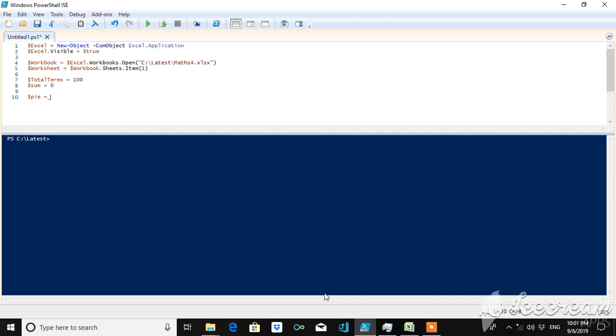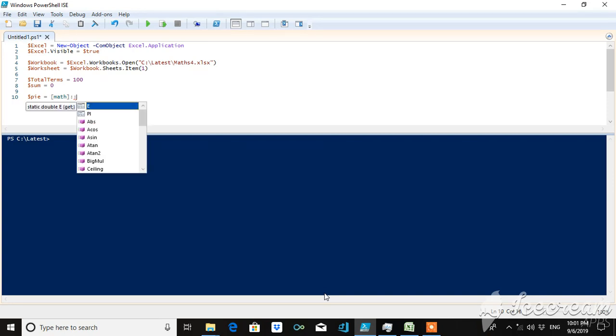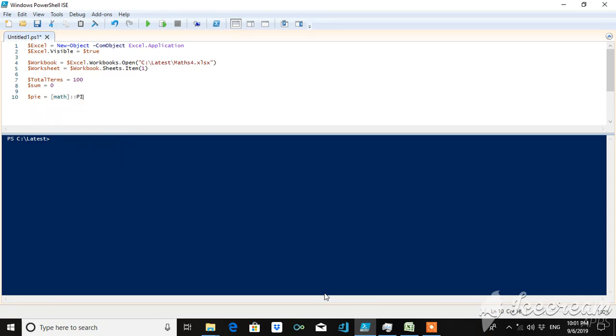Welcome back. So I'm using mathematical function. I'm using the mathematical library. Okay. So how we will use the mathematical library? By calling this mathematics library and then using this double colon and then pi. Okay. So I'll be using this pi value.